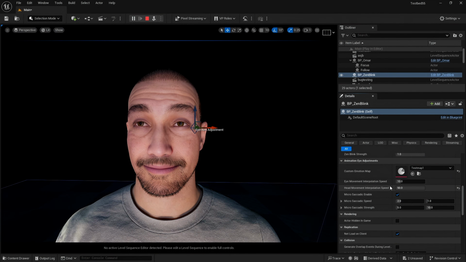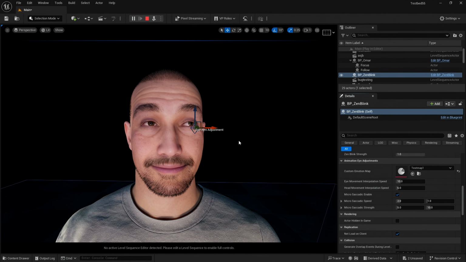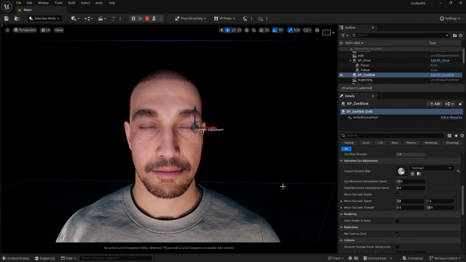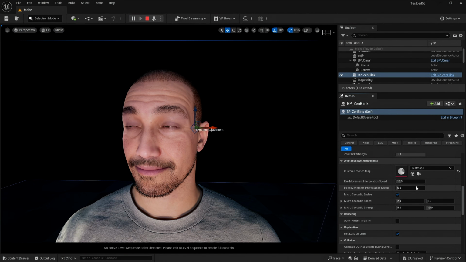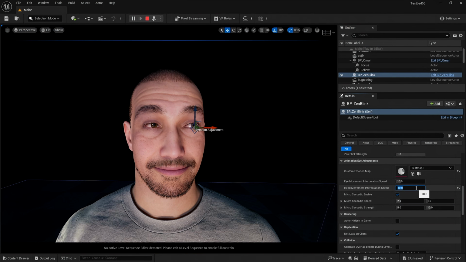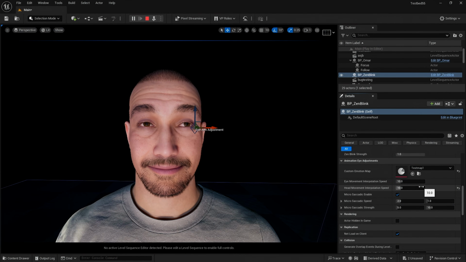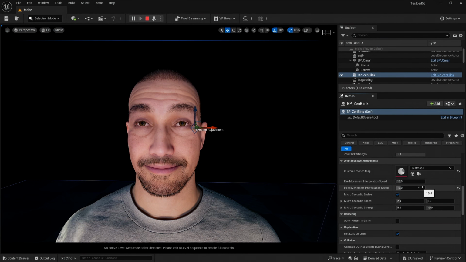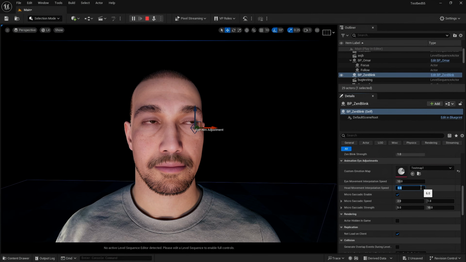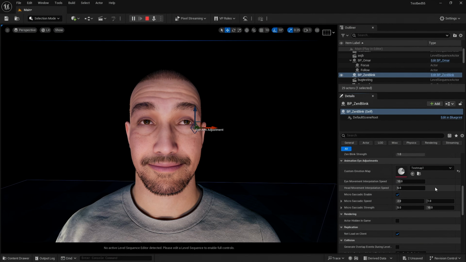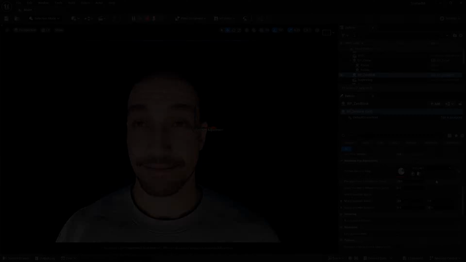Almost robotic look. I find the default of about 6 is fine. And there we go. Maybe we could do 10. Let's see how 10 looks. There we go. Okay. So that is head movement interpolation.